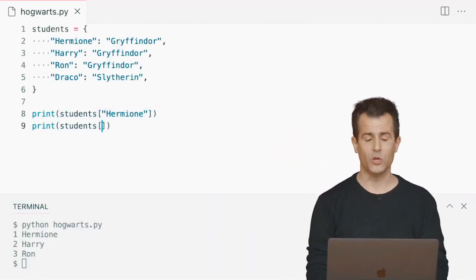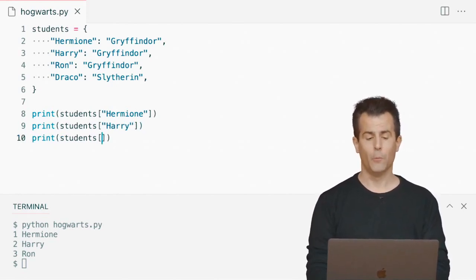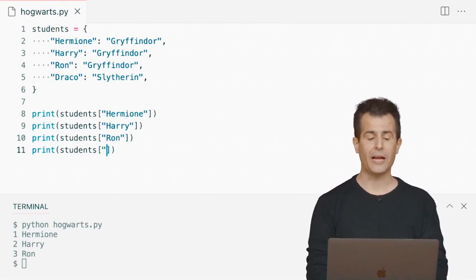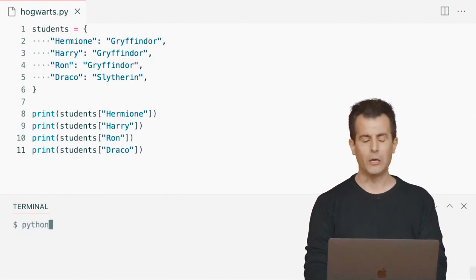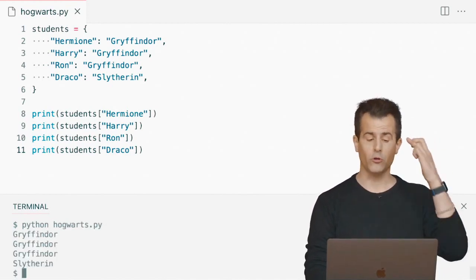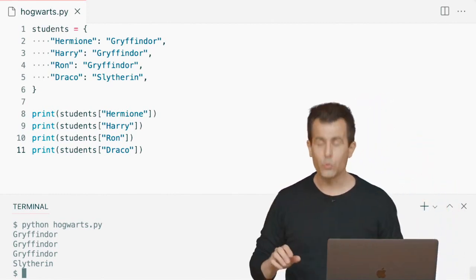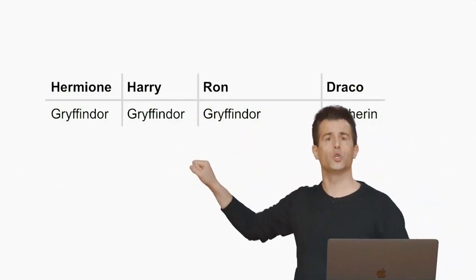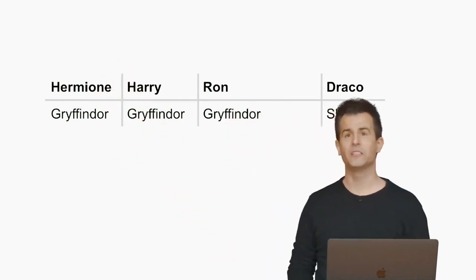And if I do this a few times, students bracket, quote unquote, Harry should give me Harry's house. Print students, open bracket, Ron. That should give me Ron's house. And then lastly, if I do this with students, bracket, Draco, that should give me Draco's house. Now, it's a little manual still. I bet we can improve this, but let me run Python on Hogwarts.py, and we should see Gryffindor, Gryffindor, Gryffindor, Slytherin, which is exactly what we'd expect. Now, all we've done again is move from having just a simple list of names to, sort of, 2 dimensions, associating, like we would on paper and pencil, something with something else, keys with values respectively.